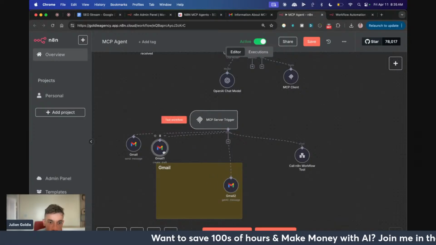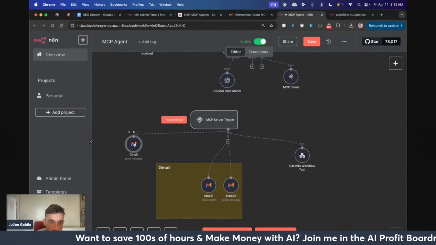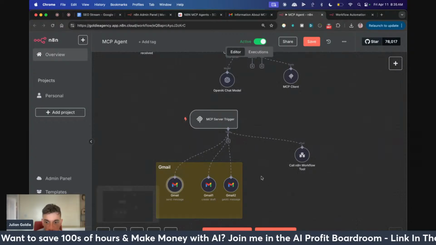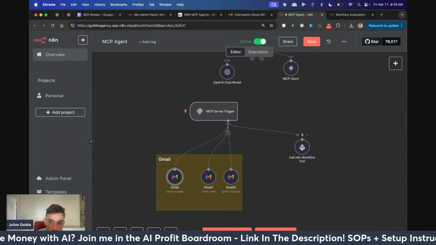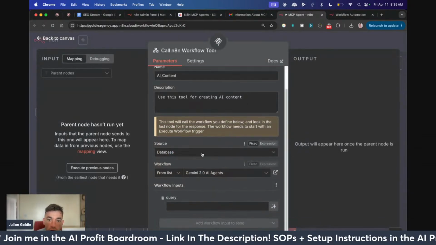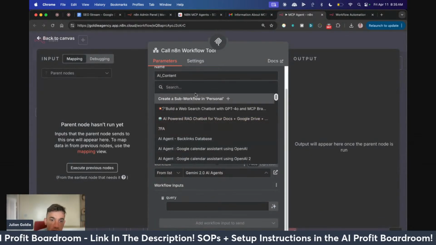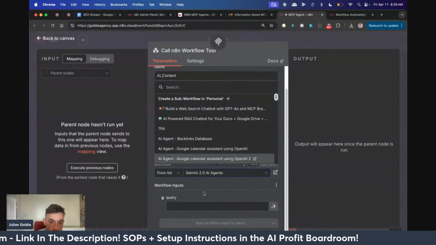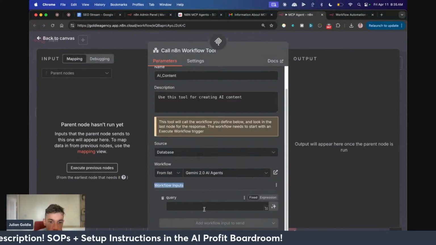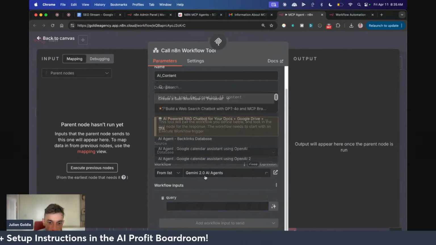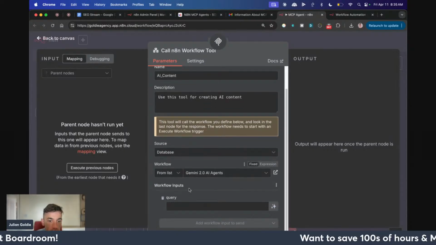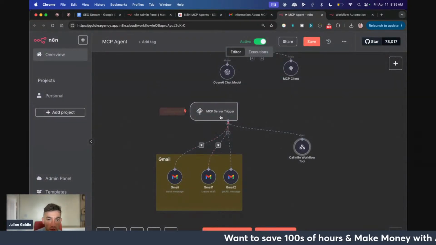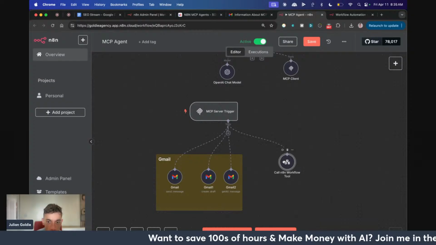We've got one for getting our messages, drafting emails, and sending messages. All right. And then what you can also do is connect this to other N8N workflows. So you can see here, for example, we can select different workflows from the list and input queries into that. We could have another Gemini agent somewhere along the way, and then we can use that MCP server to call other AI agents.